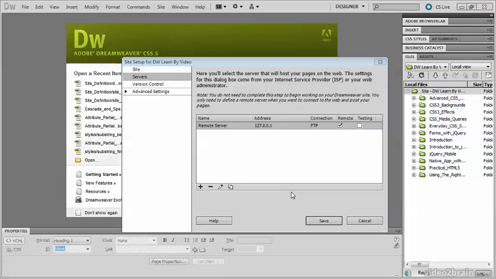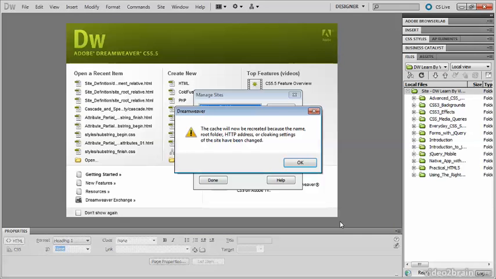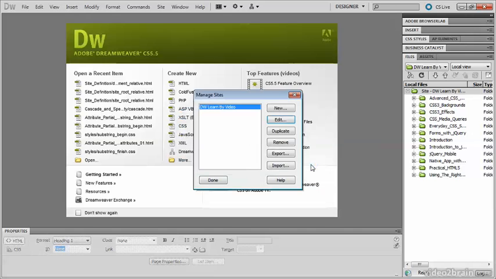If you've been working with previous versions of Dreamweaver, you might be wondering what's happened to the place where you specify that you want to use links relative to the document or relative to the site root. That's now here in Advanced Settings under Local Info. The default setting is to have links relative to the document, but if you want to have links relative to the site root, select this radio button here. I'm going to leave it at links relative to document, and then just click Save. And because you've made changes, Dreamweaver updates the cache for your local site. Just click OK. And when you've finished, click Done.